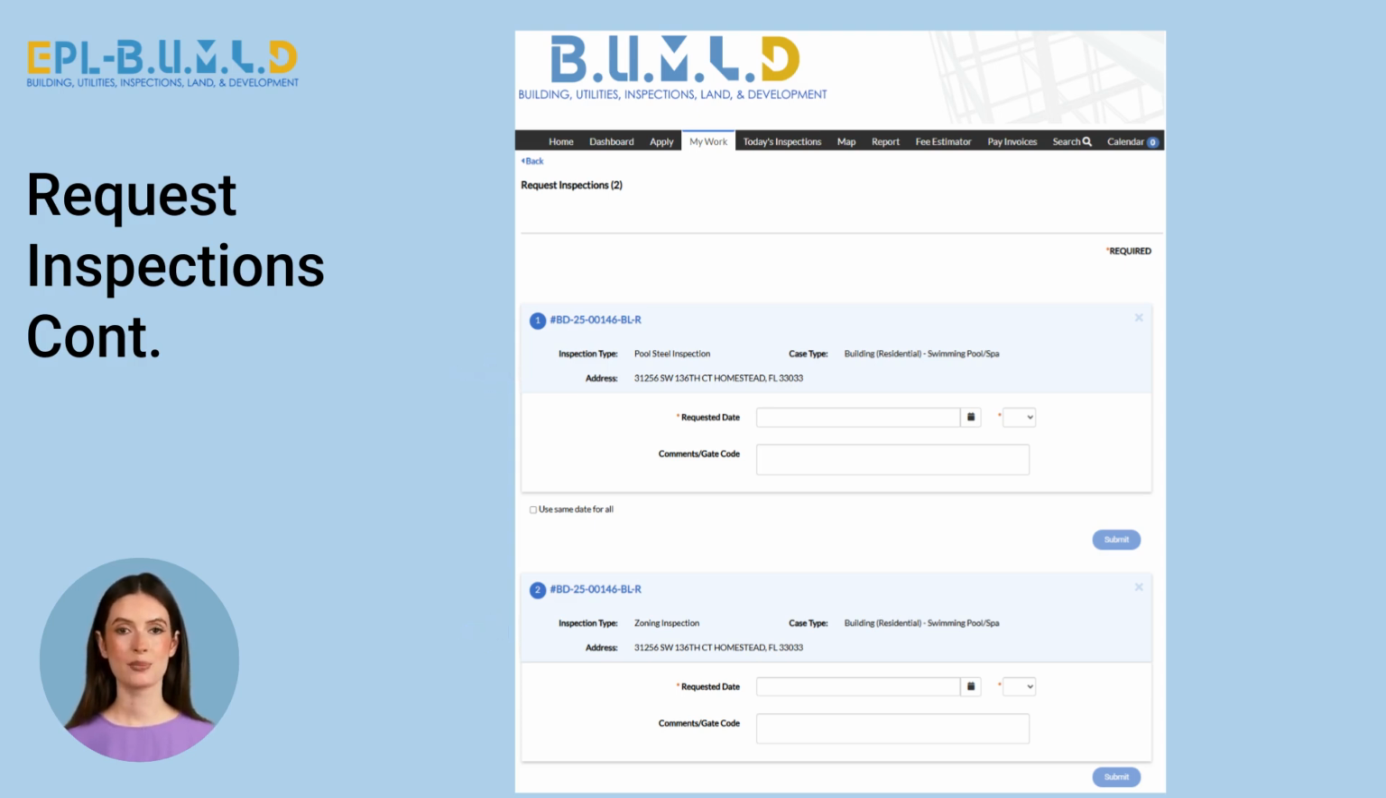To request each inspection, you must select a date and a time preference. Select a date by clicking the highlighted calendar icon or by typing it in the Requested Date box using the following format: 2-digit date / 2-digit month / 4-digit year.